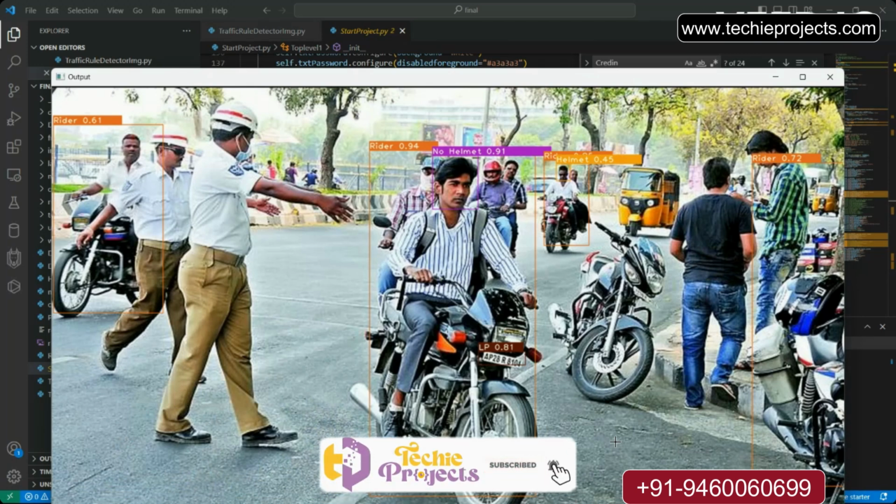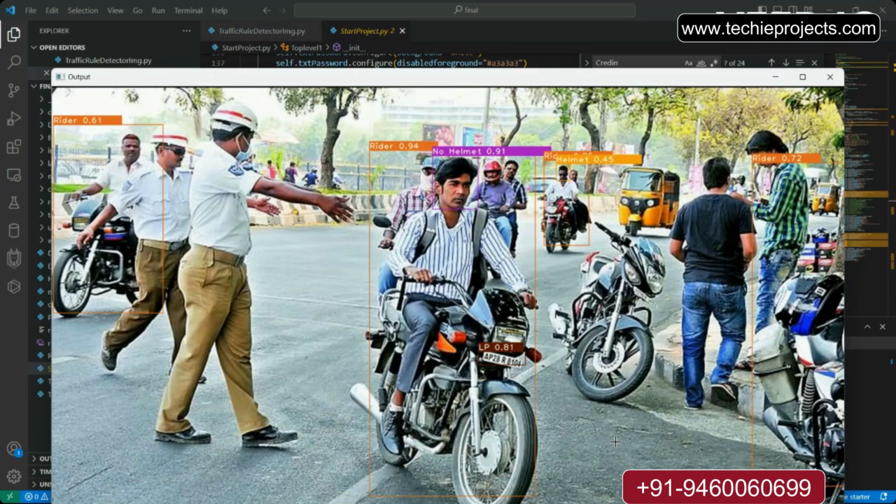Here you can see it is a very unclear picture. So it is detecting properly, right, whether the rider is wearing a helmet or not, like that. And these are all real-time images. Okay.